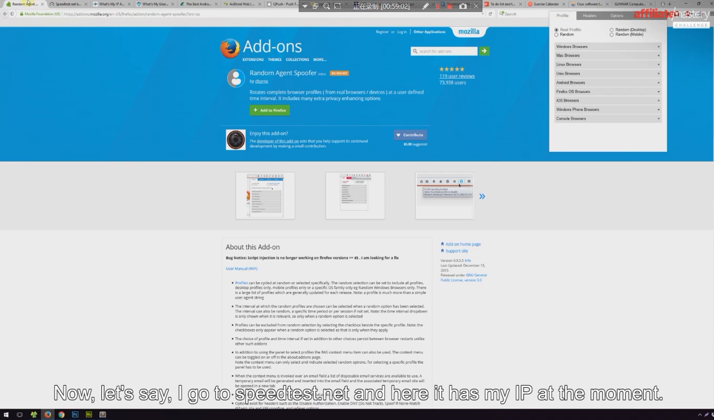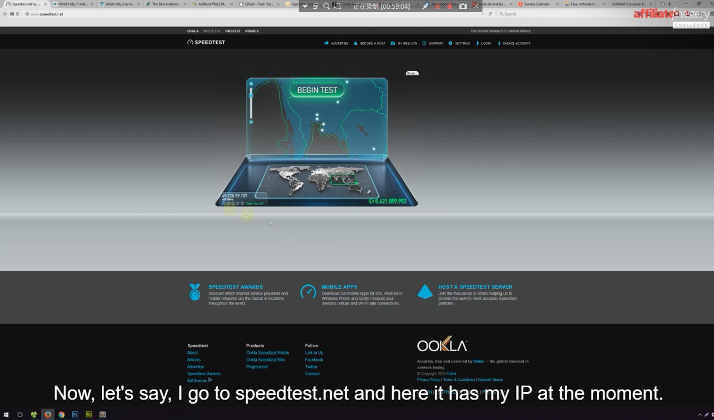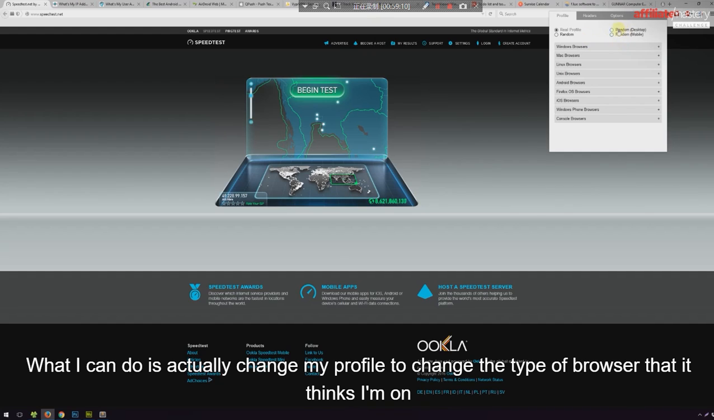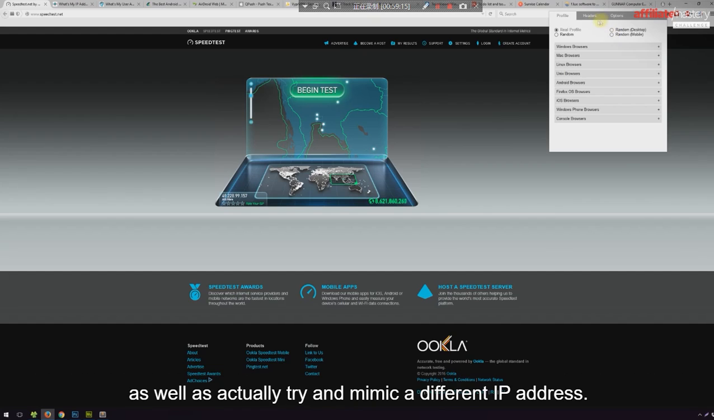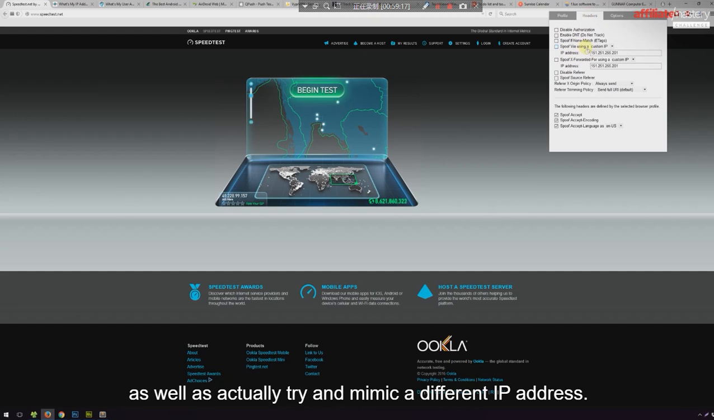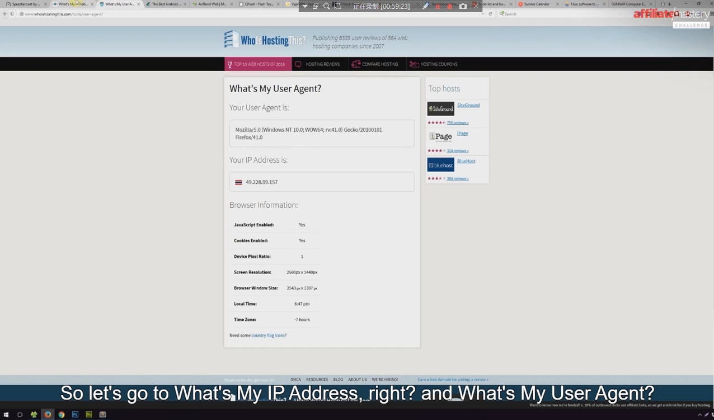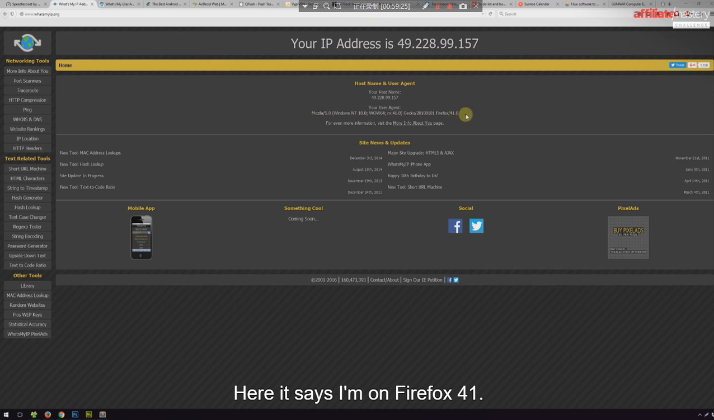Now let's say I go to speedtest.net, and here it has my IP at the moment. What I can do is actually change my profile to change the type of browser that it thinks I'm on, as well as actually try and mimic a different IP address. So let's go to what's my IP address, right? And what's my user agent. Here it says I'm on Firefox 41.